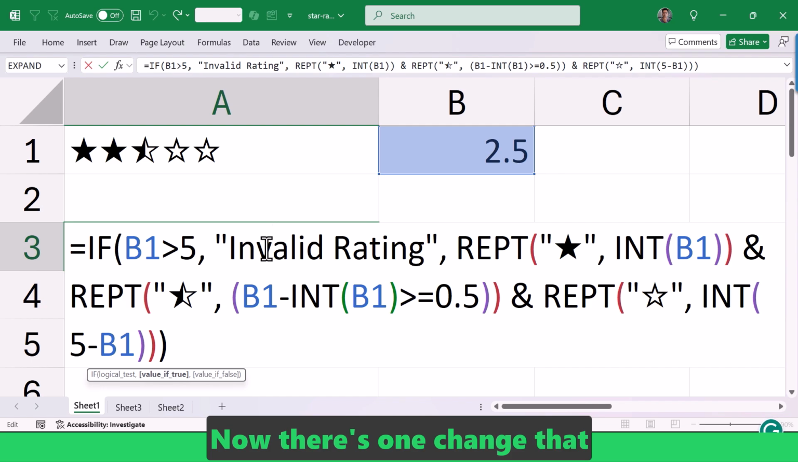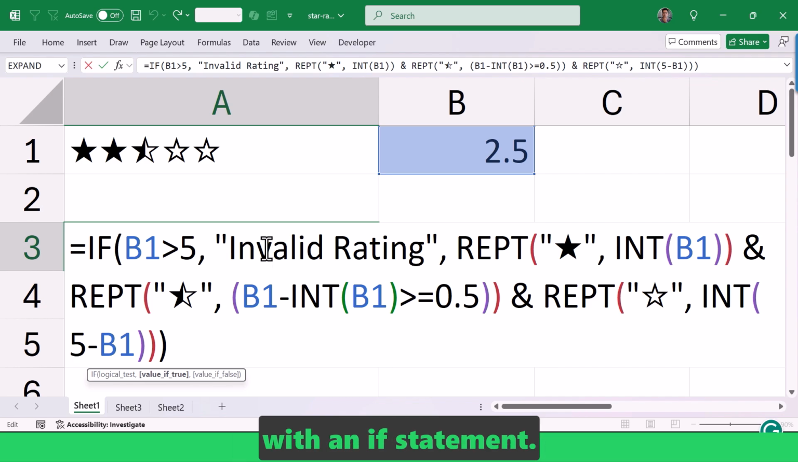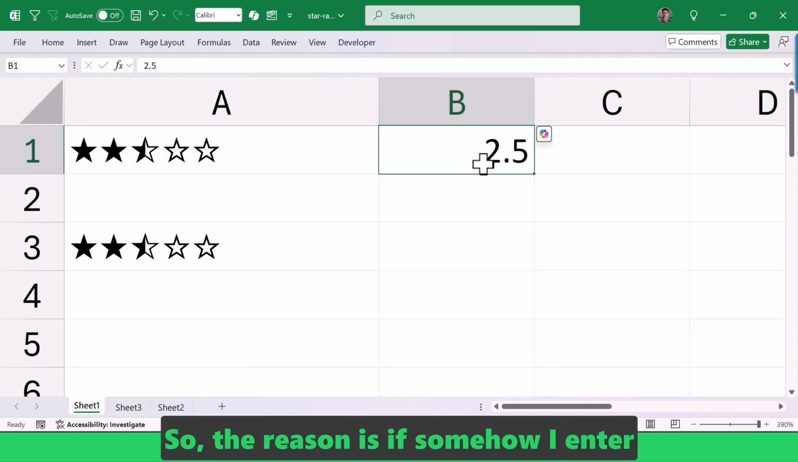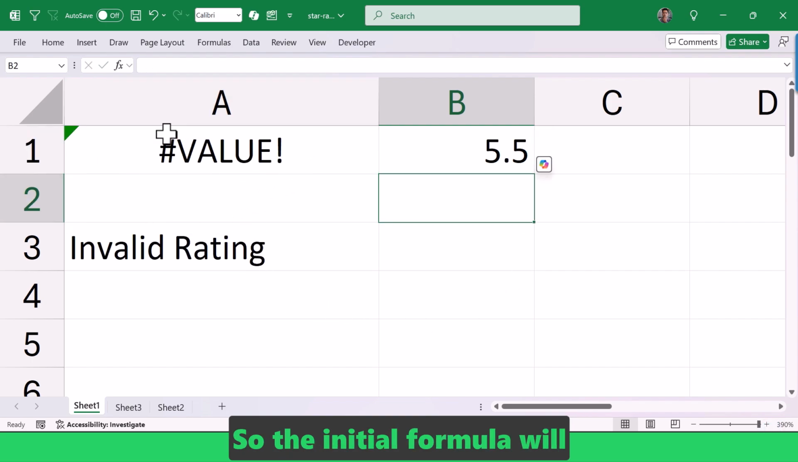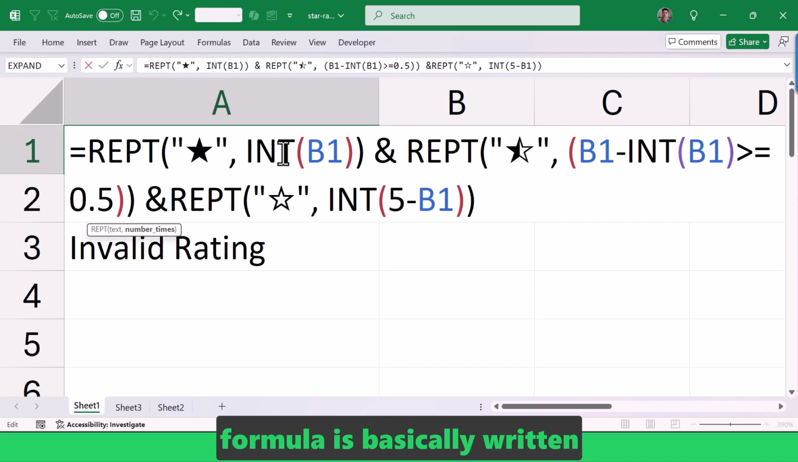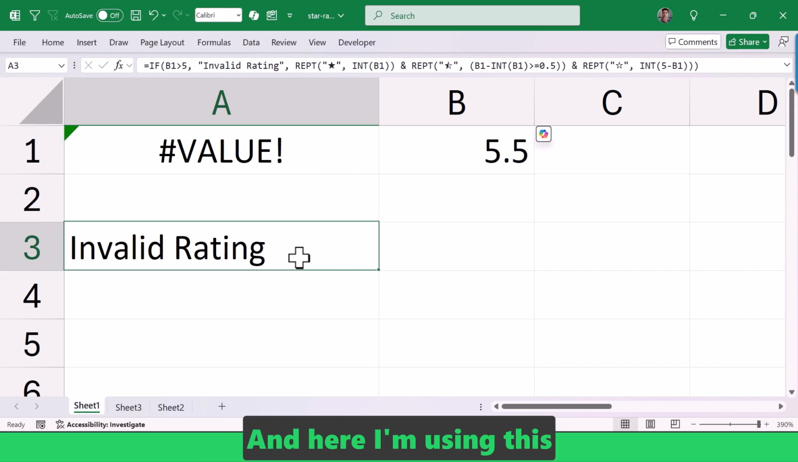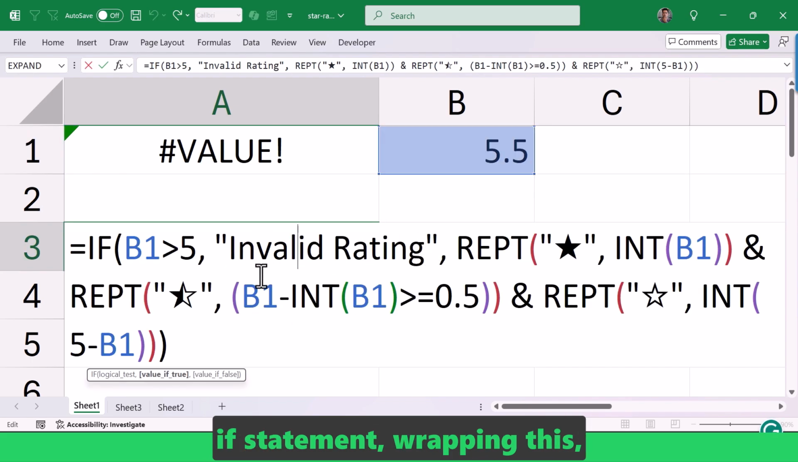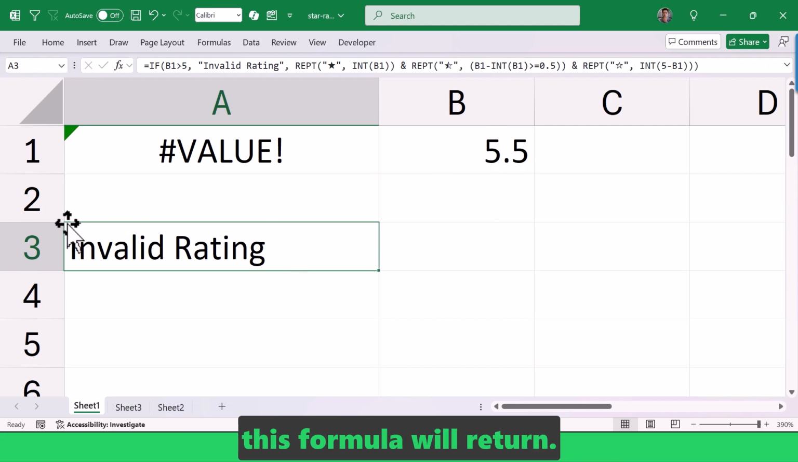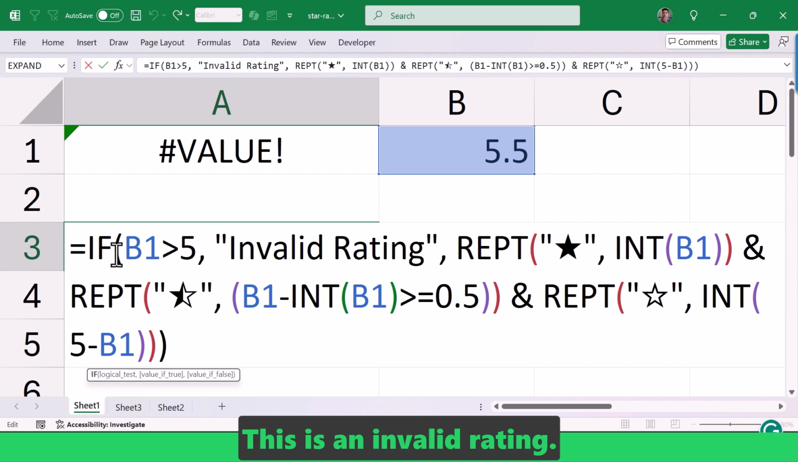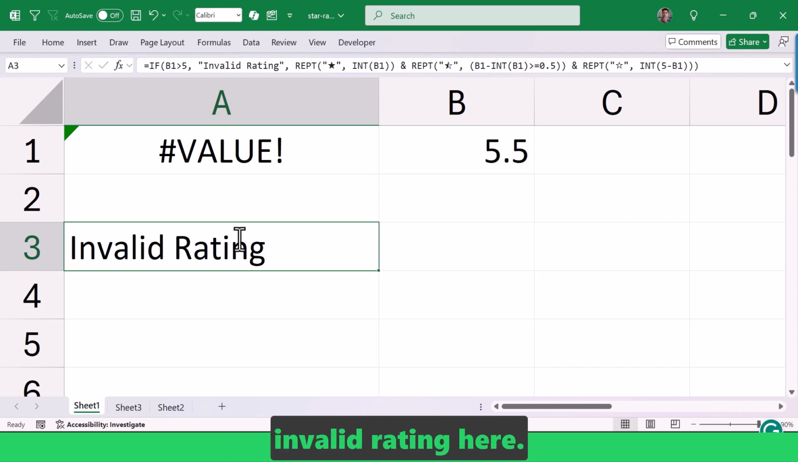Now there's one change that I have made to this formula. The final change is that I have wrapped this formula with an IF statement. The reason is, if somehow I enter a rating above 5, let's say 5.5, the initial formula will return an error, because this formula is basically written to capture the rating up to 5. And here I'm wrapping this formula with an IF statement. And if I enter anything above 5, this formula will return, this is an invalid rating. You can use any message, but I'm using this invalid rating here.